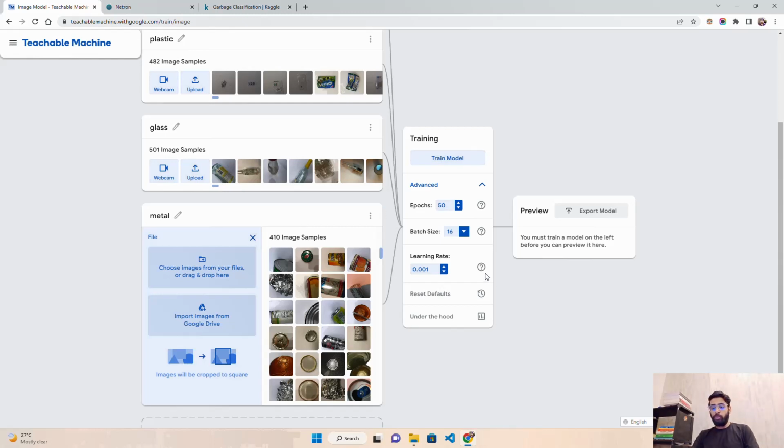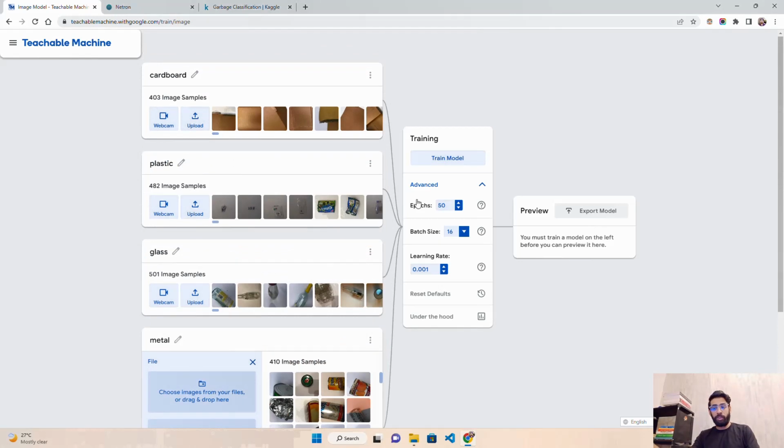So I'm not going to make any changes. Let's keep this as default. Once you click on train model, it will start training the model. It will take a few minutes, and once the model has been trained, you will see on the right hand side this tab will be active, when the model training is complete.